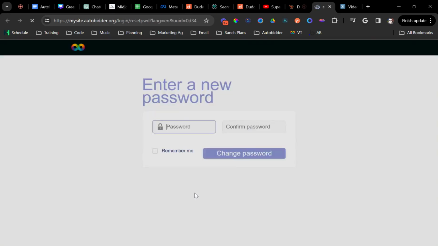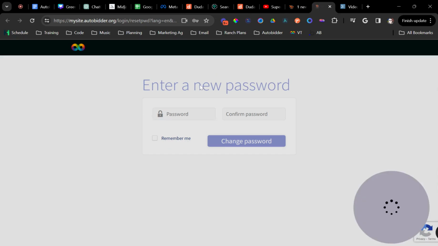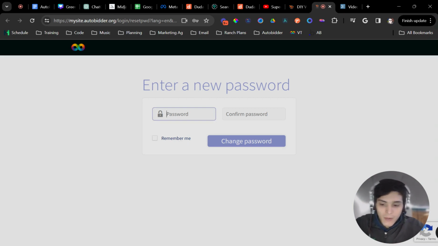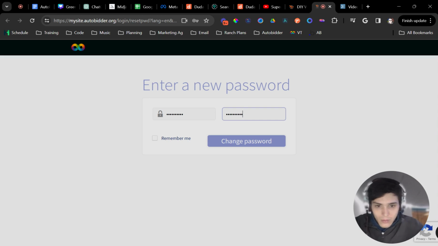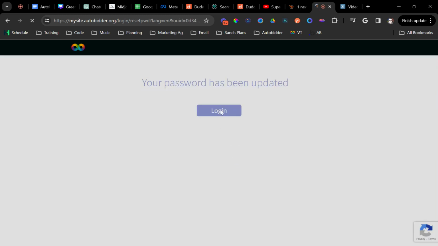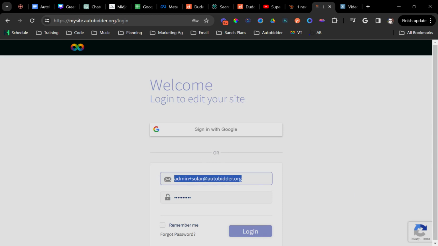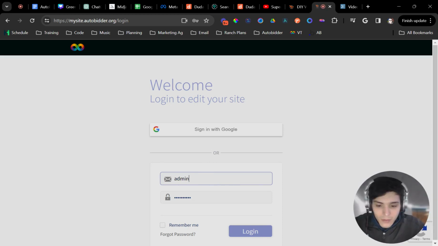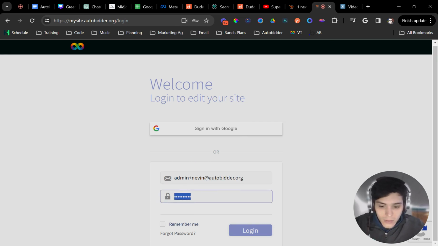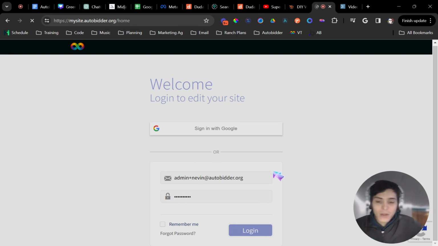Okay, cool. So it's going to bring us here. This is going to have us create a password. So we just set our email address on the previous one. So this is where we're going to set our password. All right. Now we're going to go ahead and log in. And we're going to use the email we just created and the password that we just created.